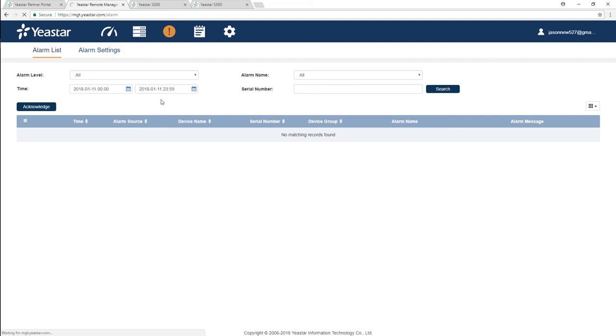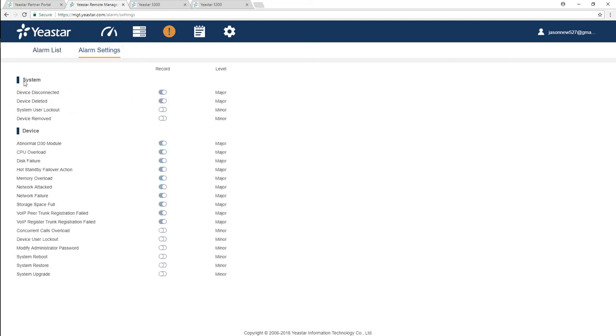Let's have a quick look at those alarms. We have system alarms, which are device disconnected and device deleted. That's totally about this remote management system. And we also have some information about the device, like physical damage, network failure, and memory overload. All those items concern our device's physical status. All right, so this is the alarm. Let's keep going to the last part, operation log.